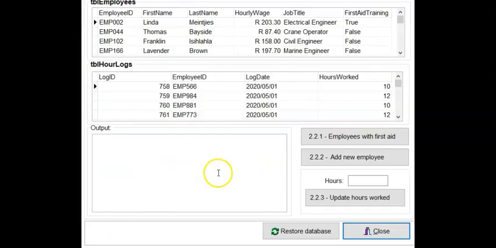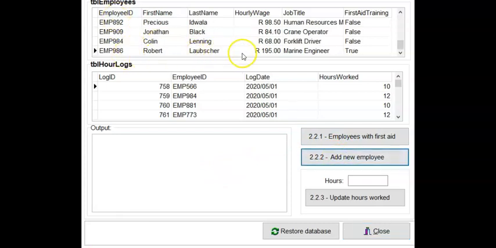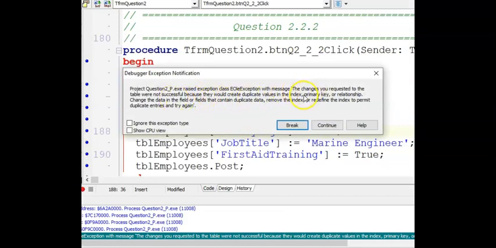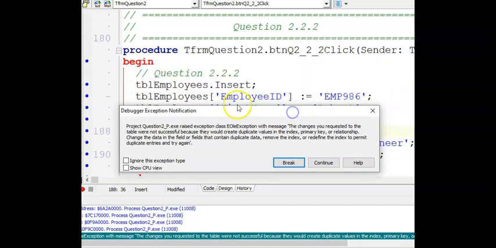I just want to show you some tips here. If we add this new employee, so we click on the button, that guy has been added, Robert Loebscher. Now, should I want to click on this button again, it's going to give me this error. And if you read carefully, it says a lot of things, but then it says they would create duplicate values in the index, primary key, or relationship. So since I have added employee ID EMP 986 already by clicking on it the first time, and employee ID is the primary key, I cannot click on it a second time because we can't have duplicate values in the primary key.